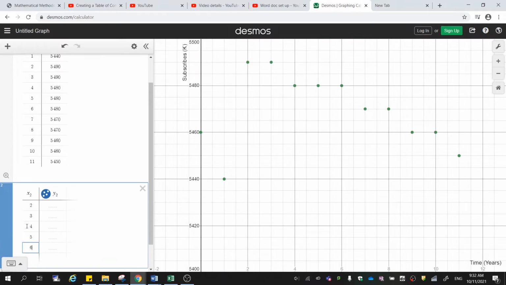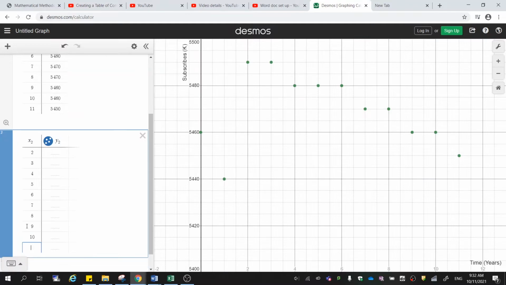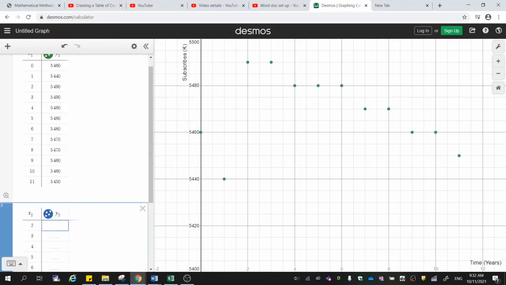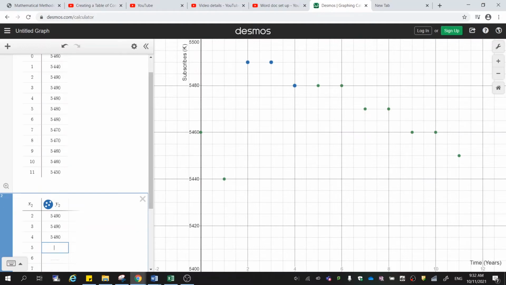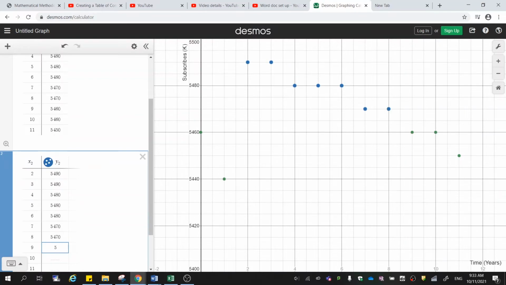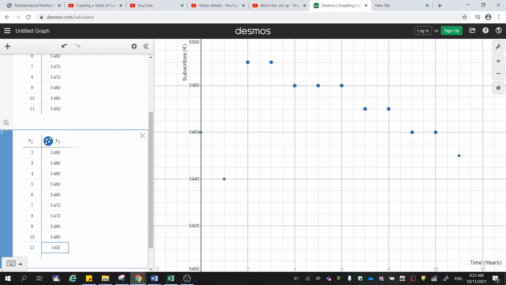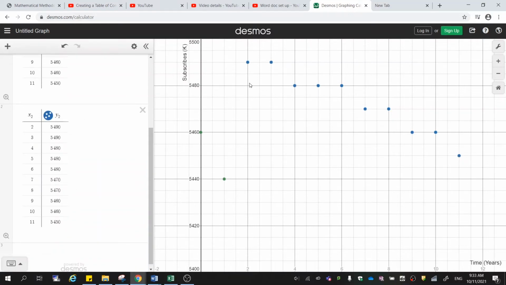So x is 2, 3, 4, 5, 6, 7, 8, 9, 10, 11, and I enter those y figures in: 5490, 5490, 5480, 5480, 5480, 5470, 5470, 5460, 5460, and lucky last, 5450. So now you can see that these blue dots have overlapped the ones that I want to include in the data set, and it hasn't for these two little green ones.